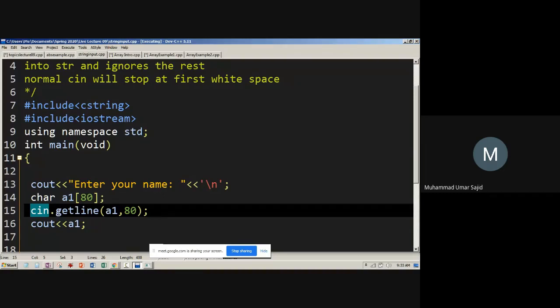actually, the istream class. And this getline function assigns whatever is typed in by the user to whatever string you have assigned it, like whatever the user is typing, assigning it to A1, and then after the comma I have written 80. That means take 80 inputs, or if the enter key is pressed, just stop there.